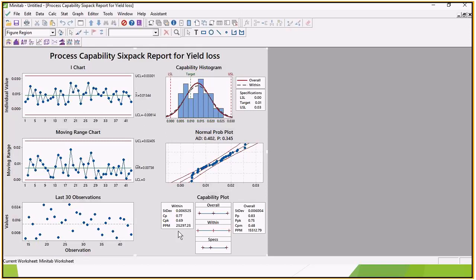Now the most important thing, this is called the capability plot. This will give you your Cp, your Cpk, and also the PPM, that is parts per million, and also give the standard deviation within. For our case, when we have individual data, we will definitely go with the overall data. When you have subgroups, let's say 5 or 6 subgroups, then we want to check the within as well as overall, both. Now what is the meaning of within?